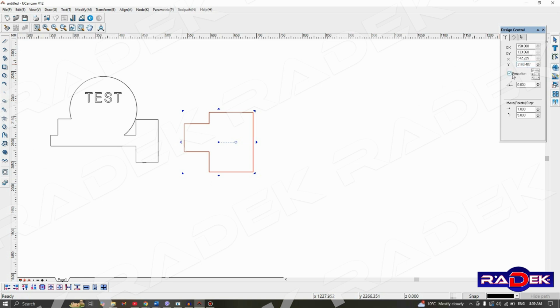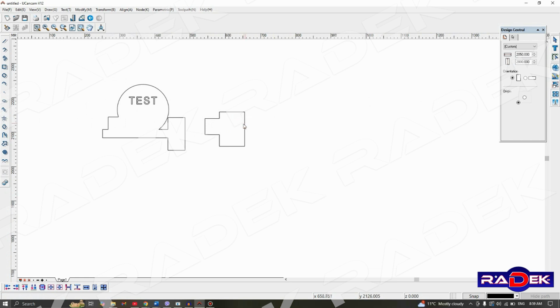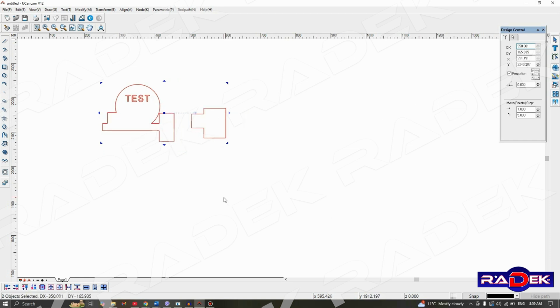If the button Proportion is clicked, then when we change one of the values in DX or DY, the other one will change proportionally so that the vectors maintain their original shape. And in the field below, we can determine the angle of rotation for our selected vectors. What I need to do is to change the dimensions of my drawing, and I will input the desired value in the DX and DY fields. After we are done with this, we can continue with our design.